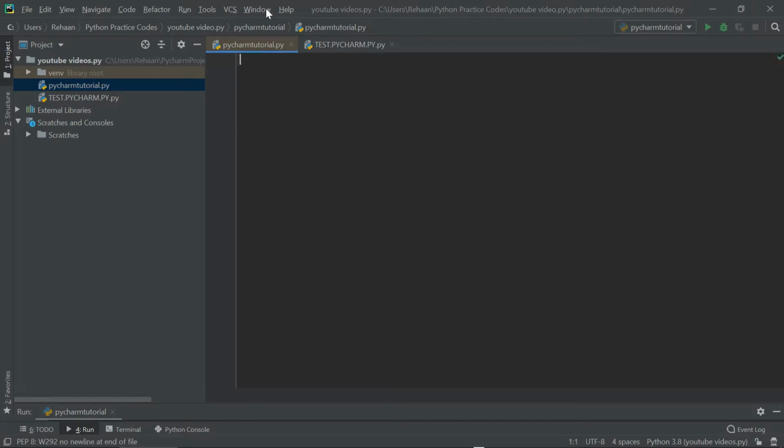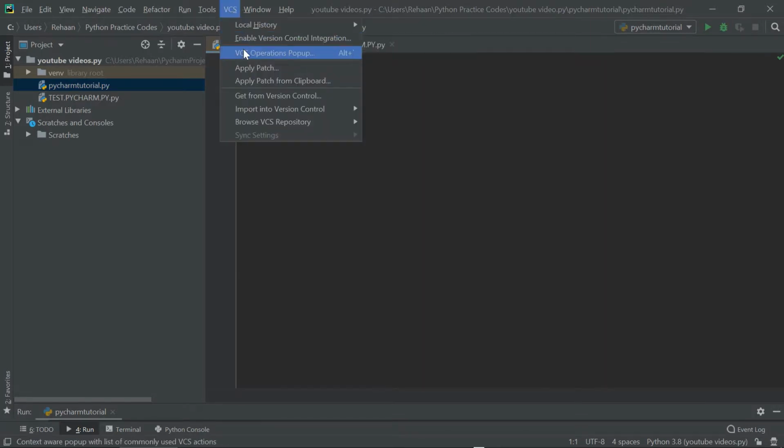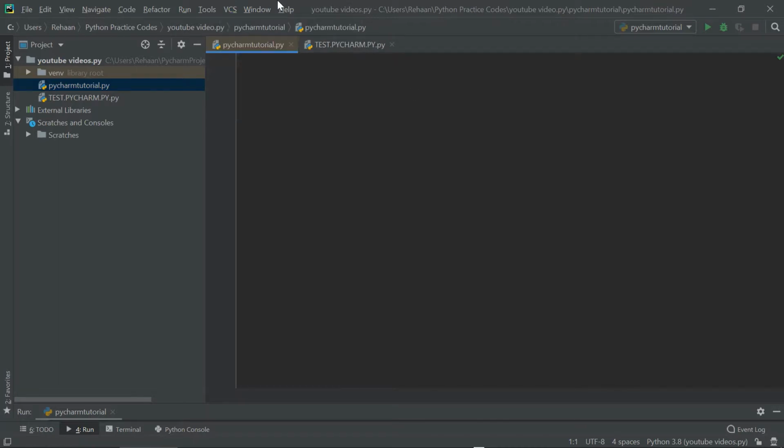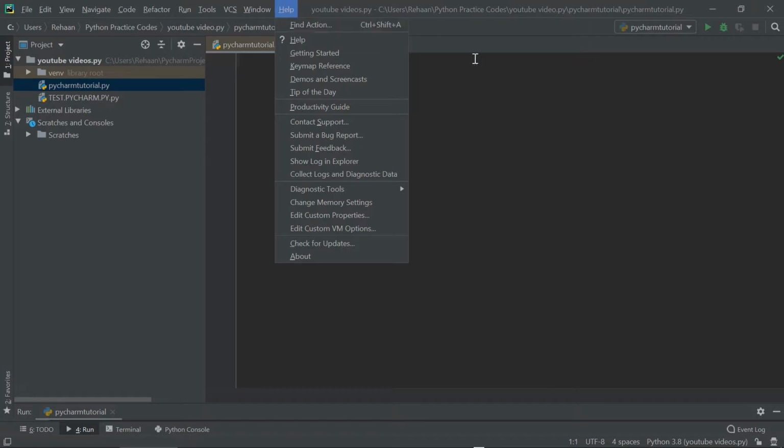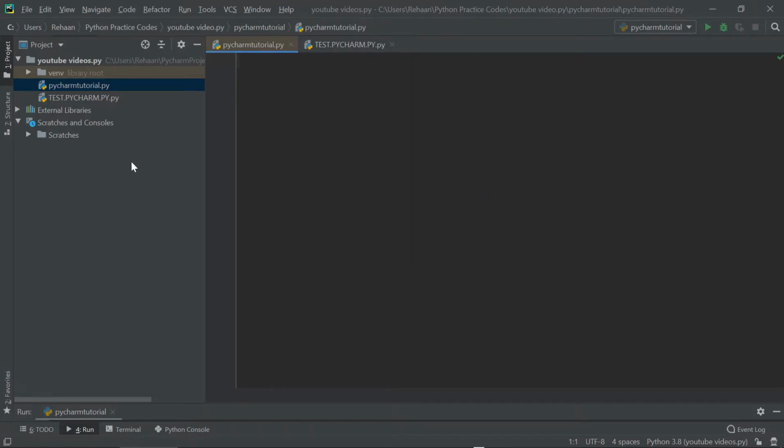You can see lots of keyboard shortcuts. If you go to refactor this, Control Alt Shift T, copy file F5, VCS. There's also Alt plus. You can't see that. If you go to help, you can actually find action, Control Shift A. There's a lot of shortcuts. It already tells you. So, sorry about this speech. We'll move on, I guess.